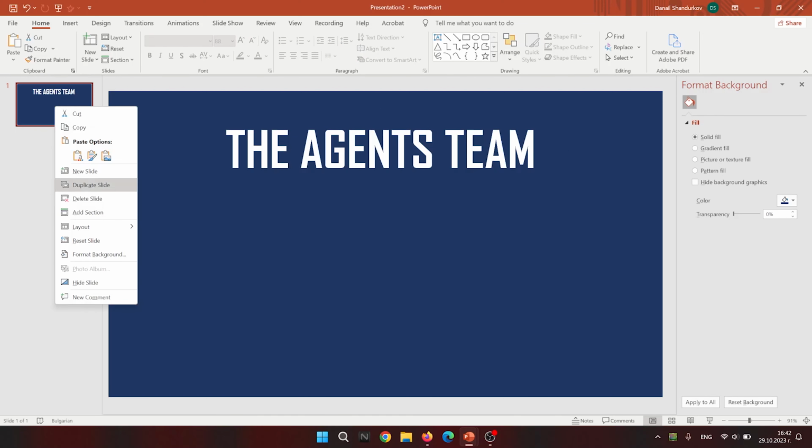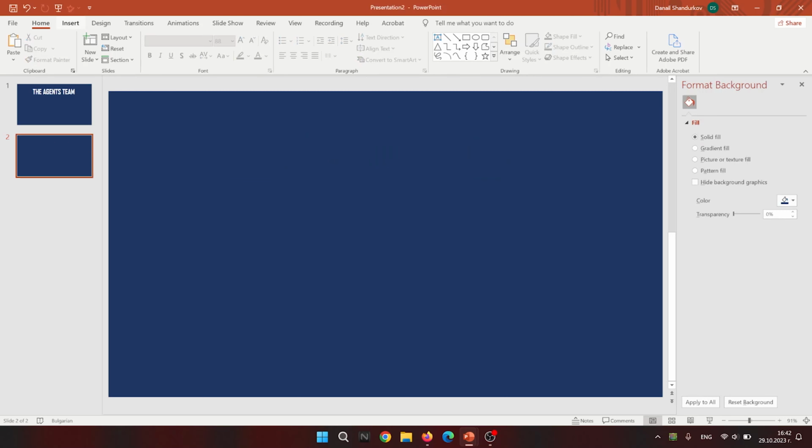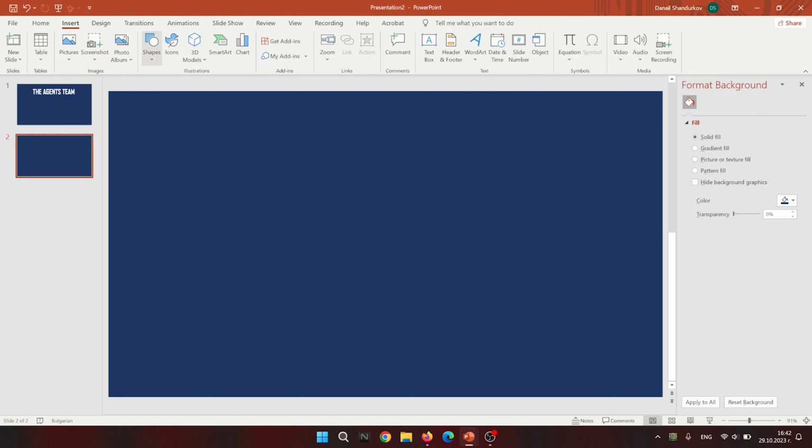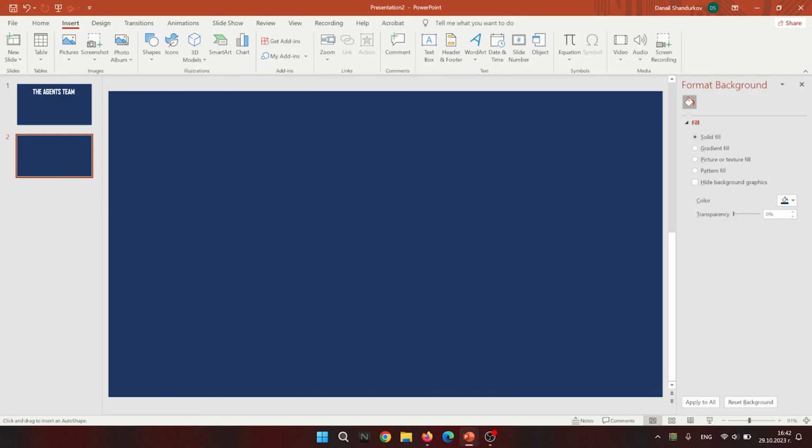Then duplicate the slide, delete the text, go to Insert once again, this time choose Shapes and make it rectangle. Now, when you're inserting the rectangle, you need to hold the Shift key in order to make it a square.